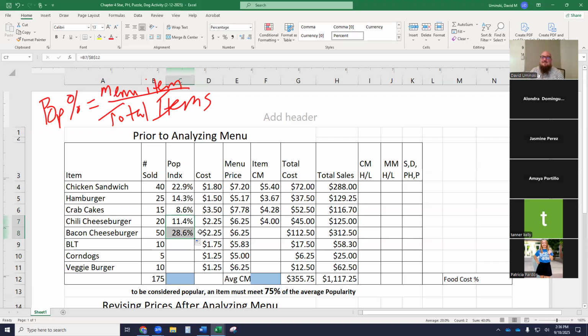What's 10 divided by 175? 5.7%. We did 10 divided by 175, right? Because 175 is our total. Corn dogs, 2.9%. And then because veggie burgers is the same as BLT, we know it's 5.7.